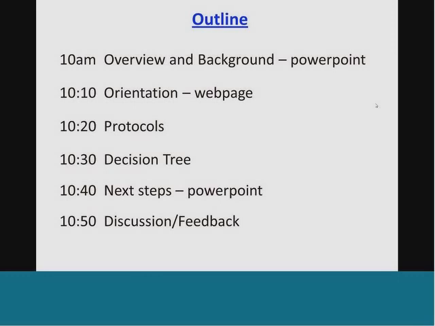By 10:10, I'm going to shift over to the web page and walk you through the different elements on it. Then by 10:20 into 10:30, I'll focus on the two main components of the toolbox: the protocols, of which there are 15, and the decision tree that will help you decide which protocols to use. Then I'll shift back to PowerPoint and talk about next steps and have some discussion and feedback.